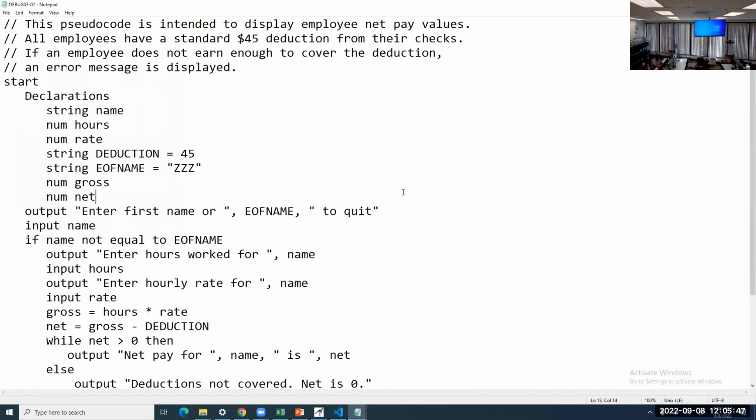Say, here's this program, right? It intends to display the employee net pay value. The employee has the standard 45 deduction from the check. If they have not earned enough for the 45, right, the error will be displayed. That's all. You think about this one.